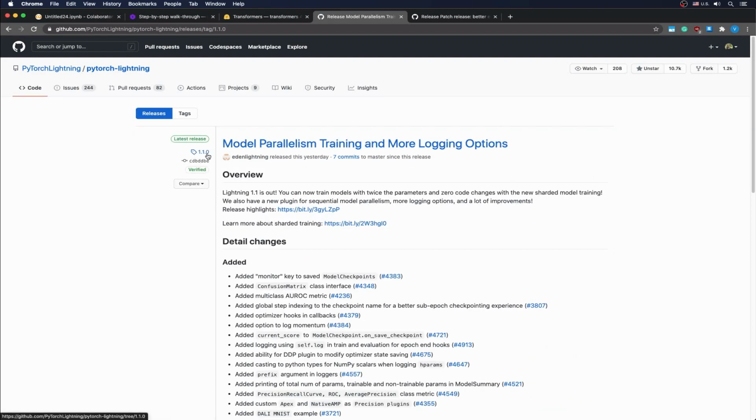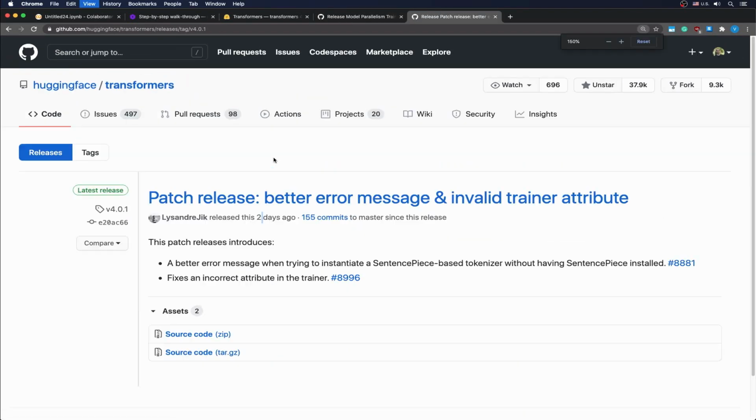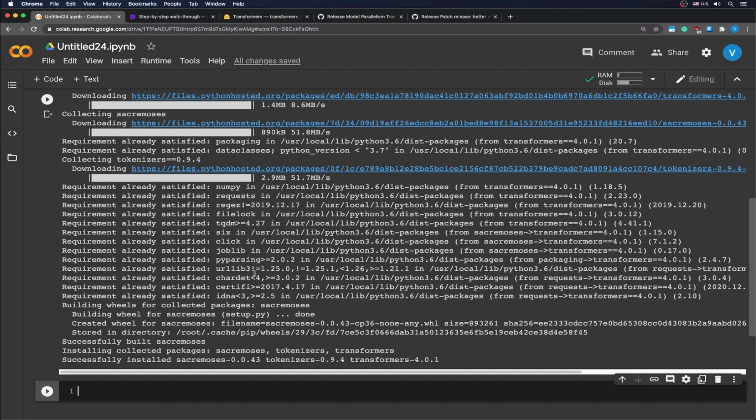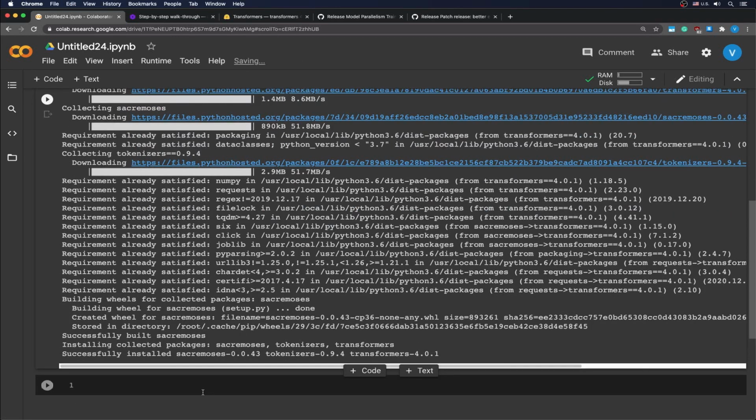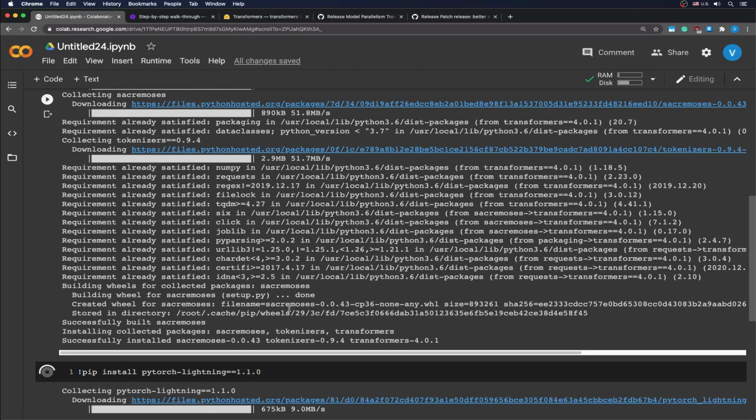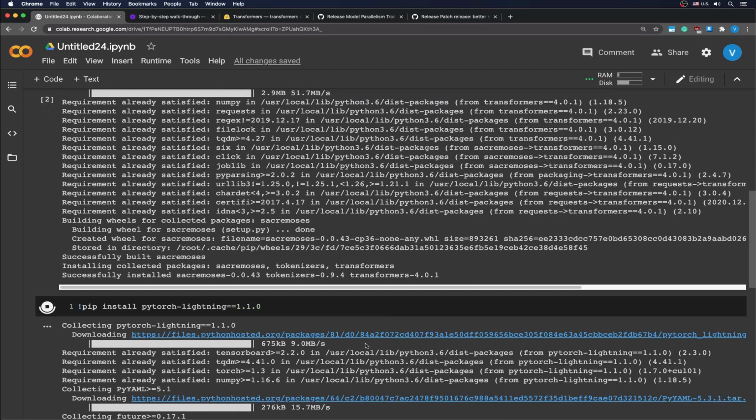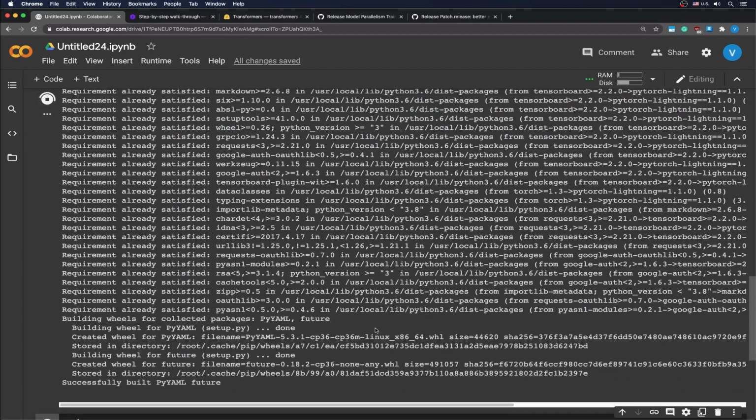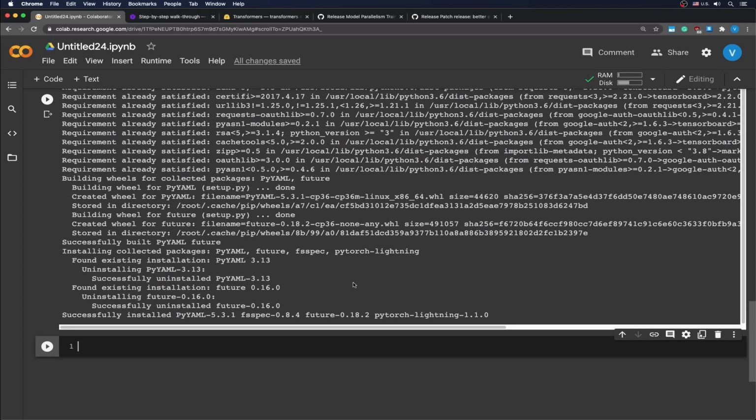And the latest version is 1.1.0. So you can see this right here. All right. So basically the same thing. And you can use the quiet flag if you don't want to get all of this output right here. But this should essentially install both libraries that we need right here.